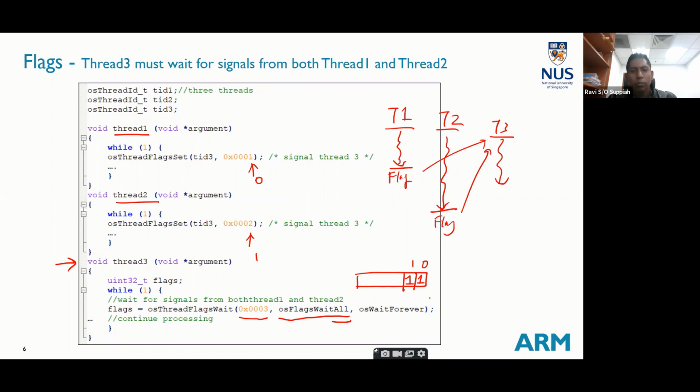If you think about it, yes, I can do the same thing with semaphores also. I can create 2 separate semaphores. Here I release one semaphore, here I release another semaphore, and here I wait for 2 semaphores. So it is possible to do the same thing with semaphores, and it is possible to do the same thing with thread flags also. Which one you want to use is up to you. These are all different ways of getting multiple threads to synchronize or communicate with each other in terms of when they should start executing. So that is thread flags.